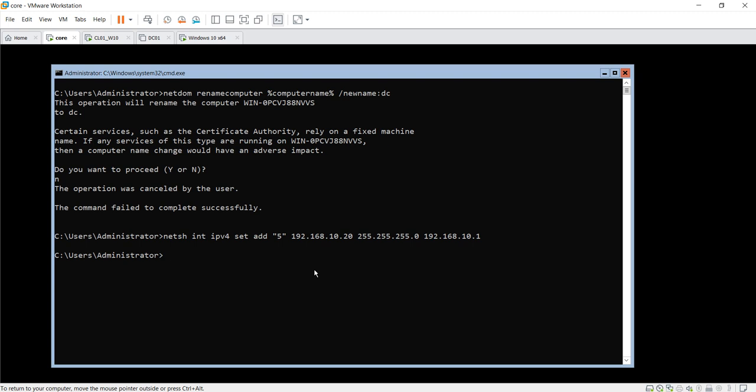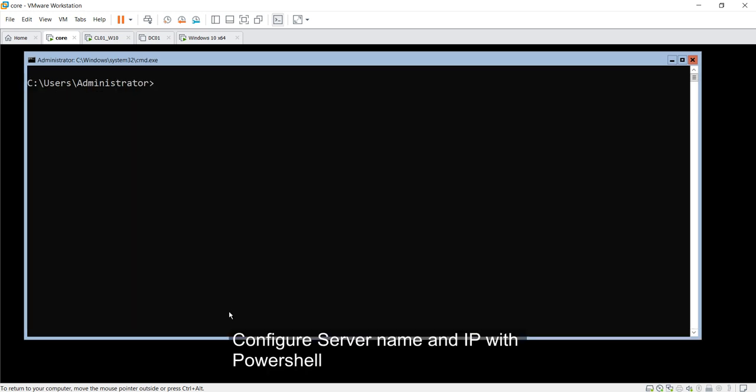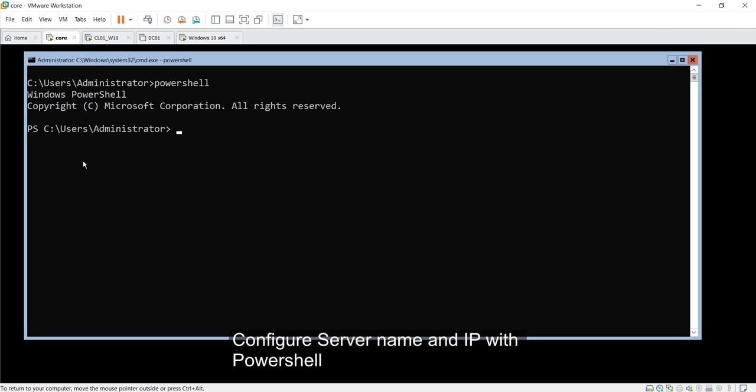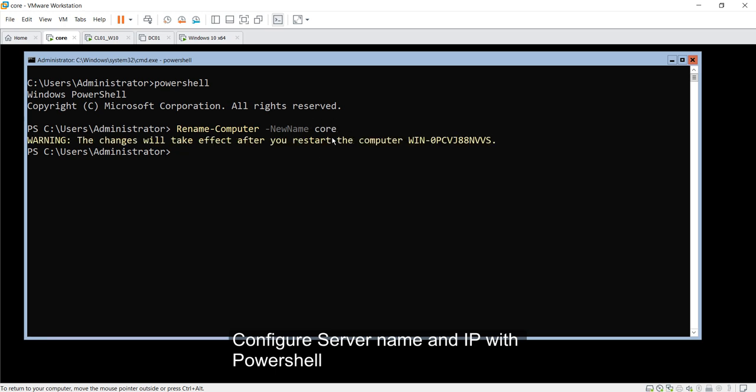Actually, in this demonstration, we mainly focus on the PowerShell commands. So I need to open the PowerShell. It will open the PowerShell. Now you can see this is my PowerShell console. I can identify that with the PS, right? So the first thing I need to do is assign a computer name for this server. Here with the PowerShell command Rename-Computer, I'm going to rename this server as Core. Then I press enter. It says that to apply this setting we need to restart this computer. This is the current name.